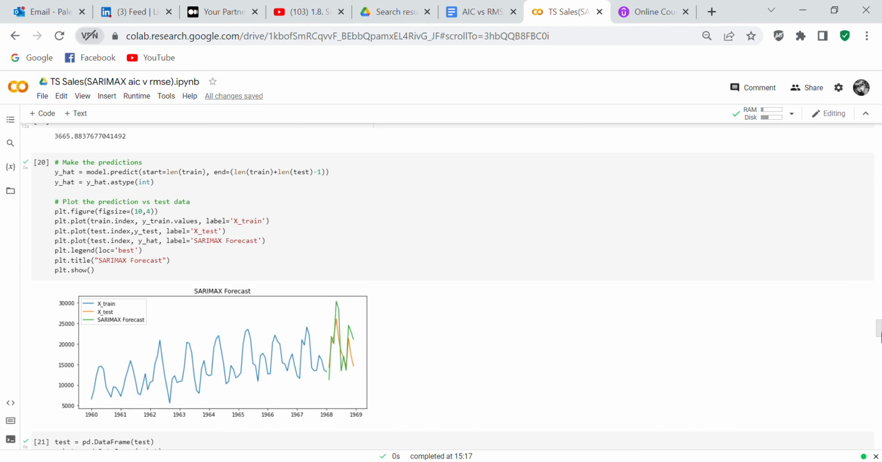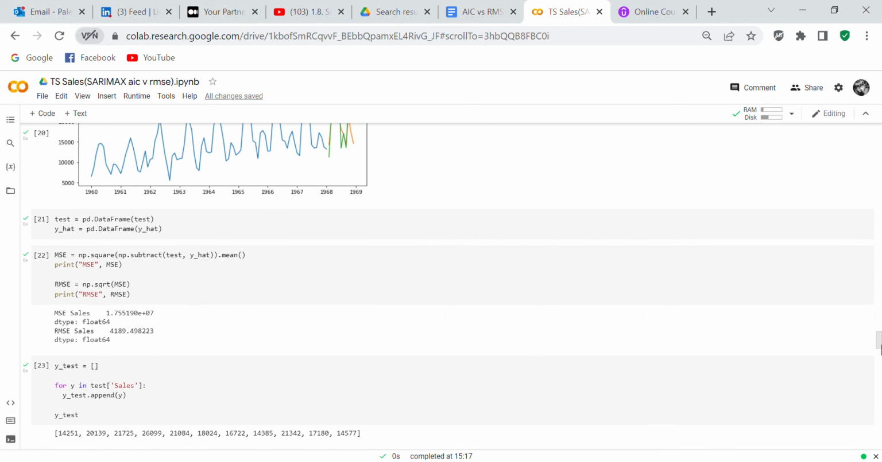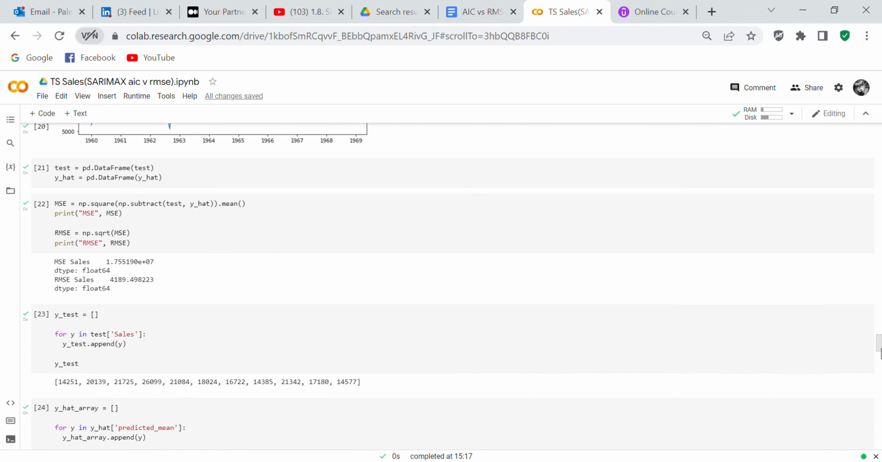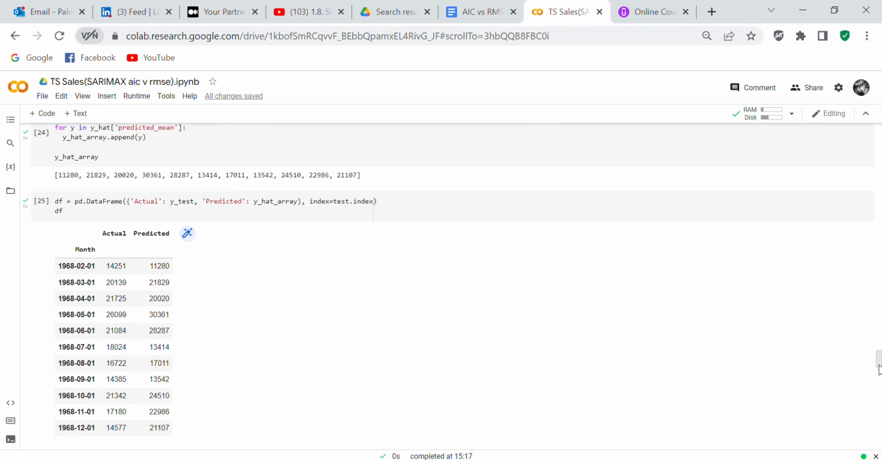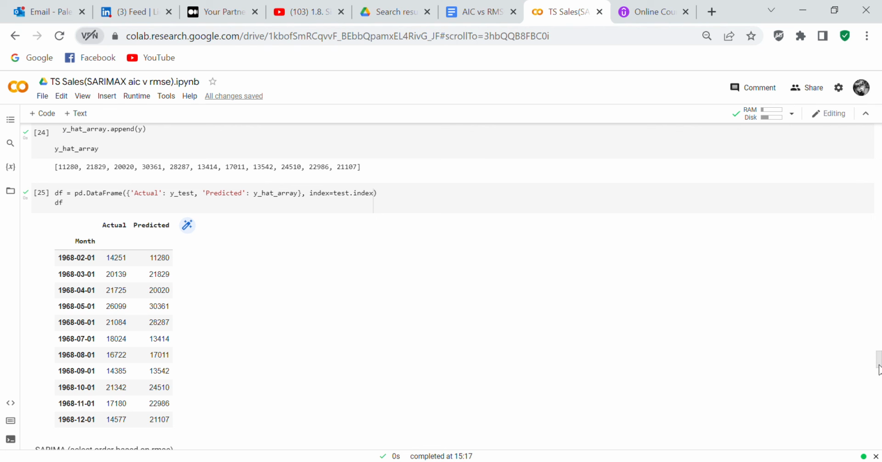So I made my predictions, and you can see that the predictions were larger than the test set. Although it was close, it was still larger. And so we had an RMSE of 4189. And then we went through and put our predictions and our actual values in a data set, so you can compare the predictions against the actual values.